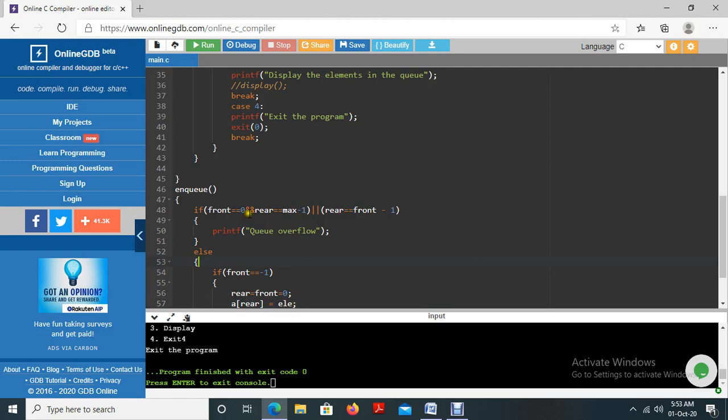So if this condition is false, what's the meaning of that? If the condition is false, in the sense the queue may be partially filled or empty. Whatever it may be, we can insert an element. That's the meaning of that. If this condition is false, we can ensure that anyhow we can insert a new element in the queue.